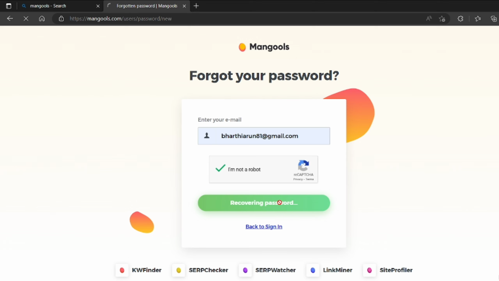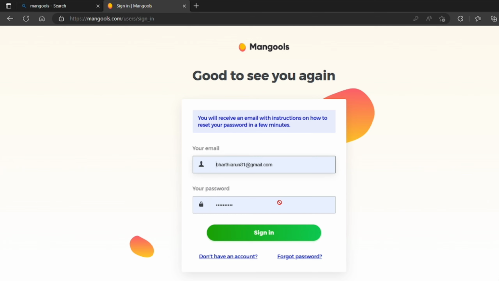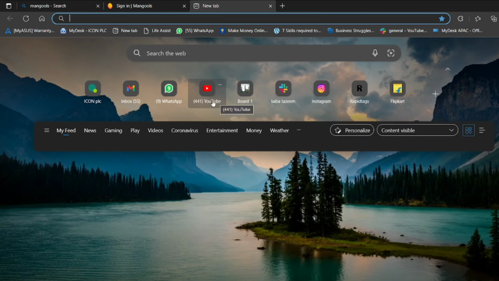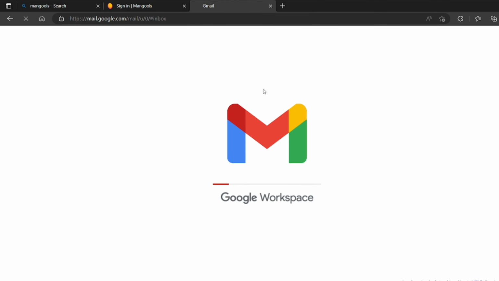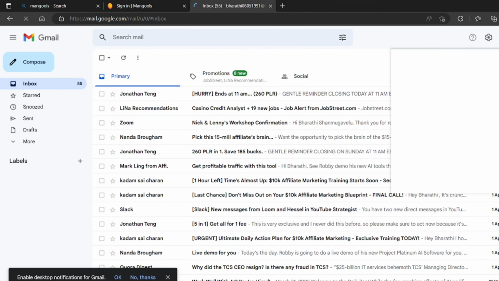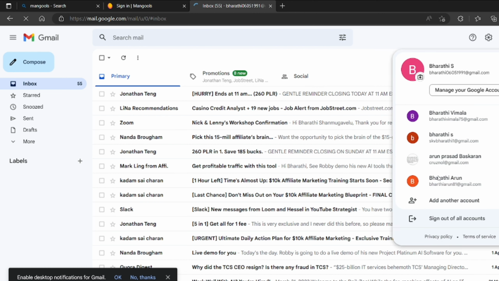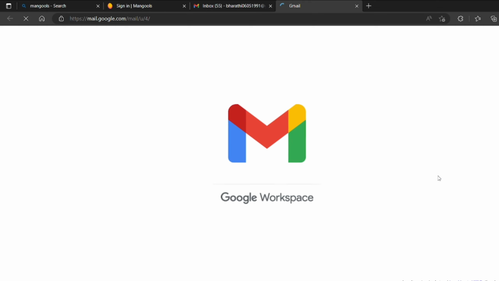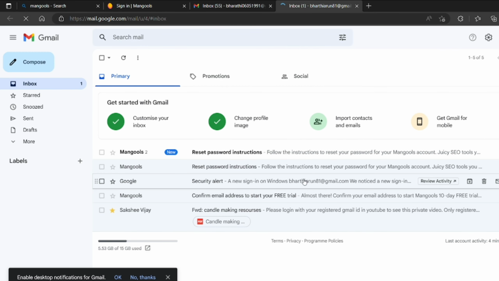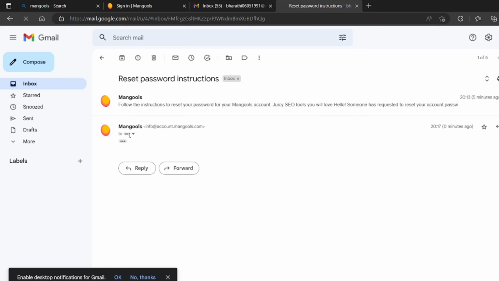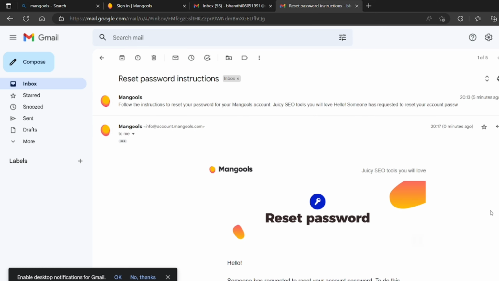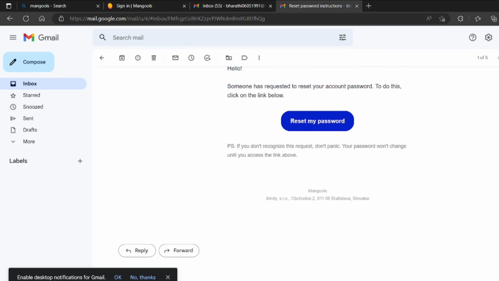Once you click on recover password, it will be directed to your mail ID. A mail will be sent. Log in with your mail account. Click on it. You'll be receiving a mail with a reset my password link. Click on it.